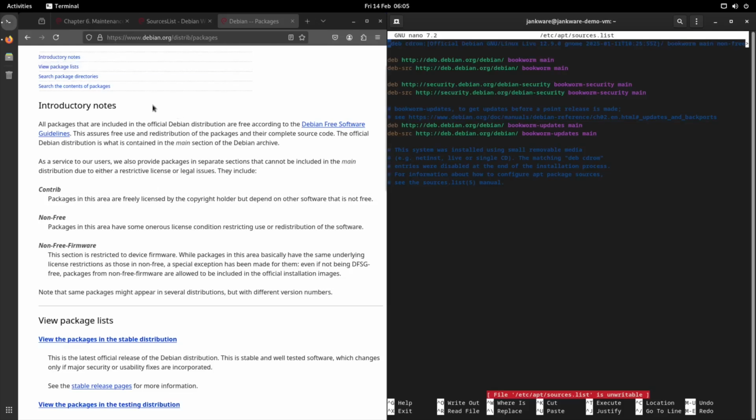So if you look on this page here, there are 3 others that you can enable. So there's contrib, non-free, and non-free-firmware. Non-free-firmware I mentioned in the previous video, and it's really just what it says. The section is restricted to device firmware, while packages basically have the same underlying license restrictions as those in non-free. A special exception has been made for them, even if not being DFSG free. Packages from non-free-firmware are allowed to be included in the official installation images.